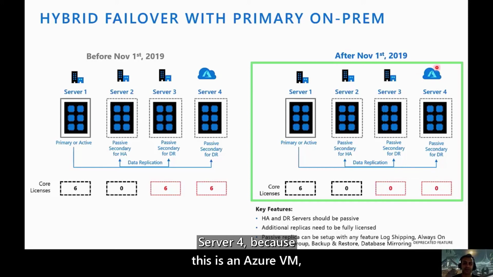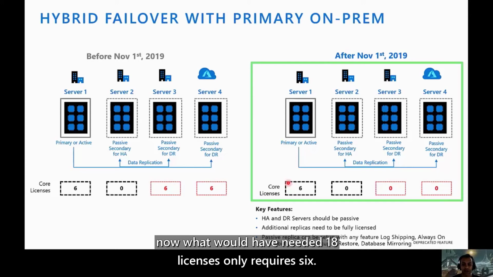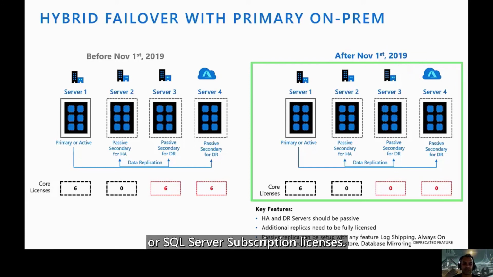Server 4, because this is on an Azure VM, in the past example in this presentation, you'd have noticed that Server 4 had to be licensed because it was the 4th replica sitting entirely on Azure, where all 4 replicas are on Azure, or all 4 replicas were on-premises. In this case, you have 3 replicas that are sitting on-premises, and the 4th replica is sitting on Azure. In this case, this hybrid DR benefit removes the need for you to run on a licensed server. You get 6 free cores for hybrid DR. And that's an awesome benefit because now what would have needed 18 licenses only requires 6. So you're actually getting 18 cores of SQL Server licenses for free. And that's a pretty awesome benefit starting November 1st for any release of SQL Server that's covered with software assurance or with SQL Server subscription licenses.